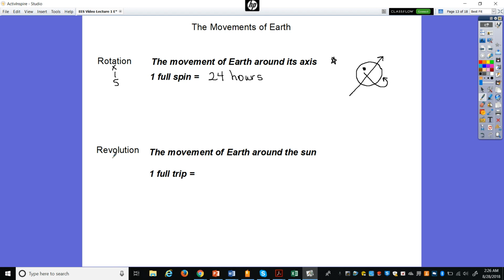The other movement is called revolution. And this is going to be the movement of the Earth around the sun. So if you remember, we've got the Earth and we've got our orbit. And here's Earth around the sun. And it's moving around. So we know that one full trip takes 365 days or 1 year.